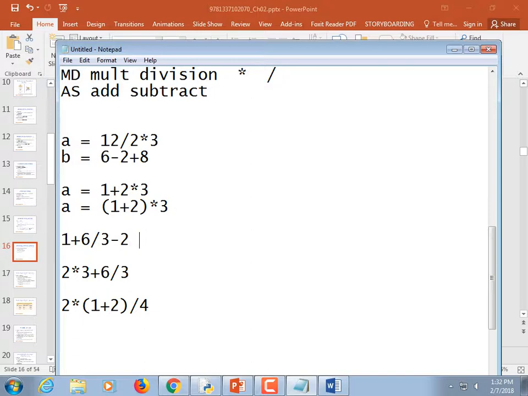So what's this first one? What's that equal to? 1. Yeah. Why? Because 6 divided by 3 is 2. And so then we do 1 plus 2 minus 2. I typed in 2 there, I meant to type 1. How about that one?